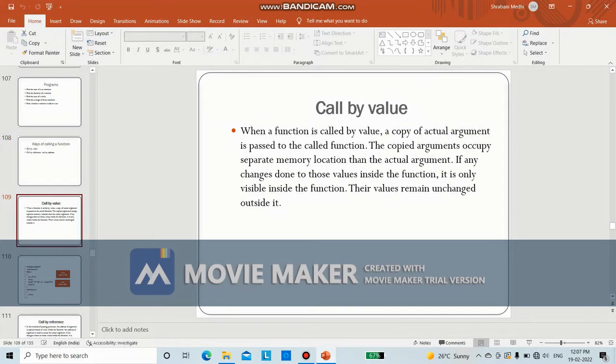So first we are going to see what is call by value. When a function is called by value, a copy of the actual argument is passed to the called function. The copied arguments occupy a separate memory location than the actual argument. If any changes are done to those values inside the function, they are only visible inside the function. Their values remain unchanged outside it. I'll be explaining this with the help of an example.